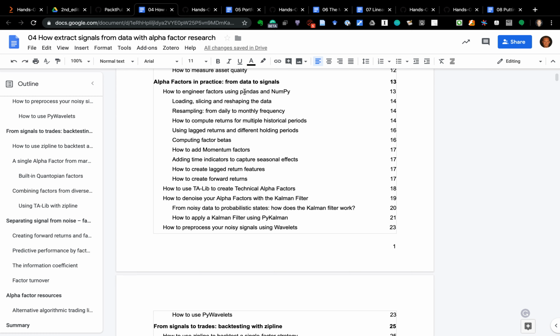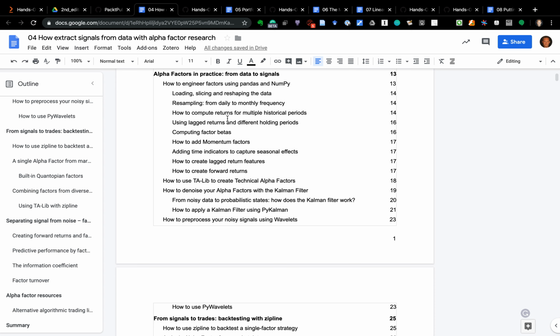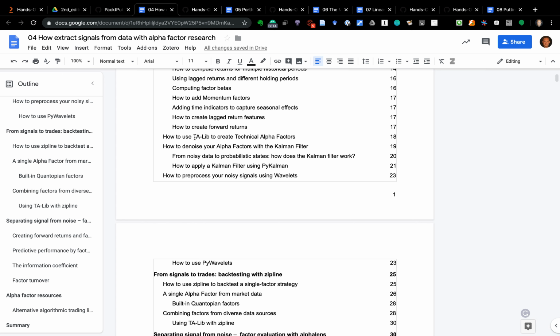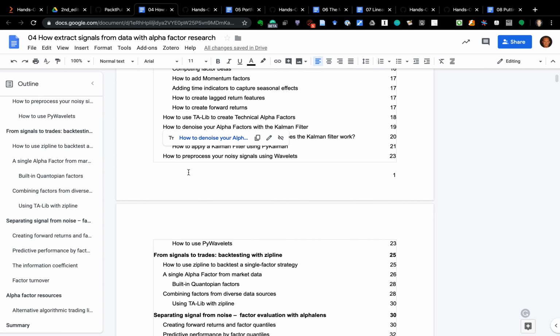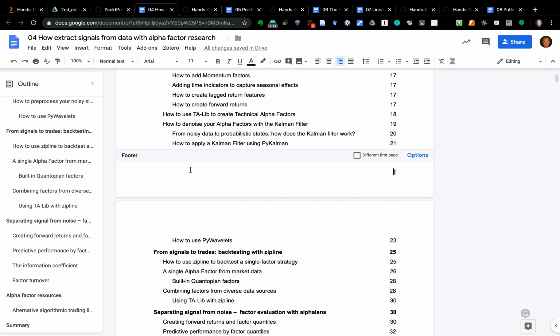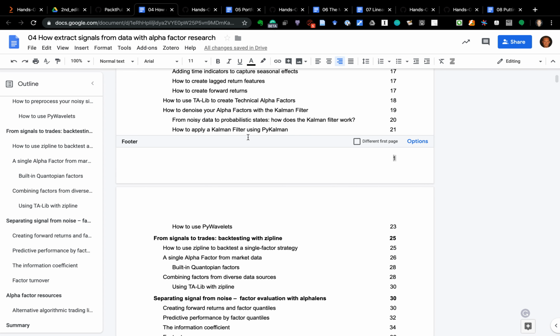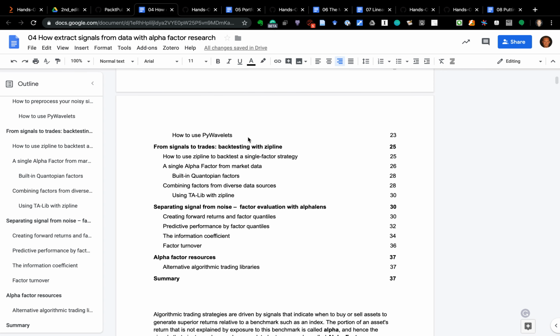Originally, I just had some examples on how to use pandas and NumPy to do some basic data transformation, and now I'm using TA-Lib, which uses technical factors, and present this in a separate notebook. And also I added the Kalman filter and wavelets in a new notebook. So this is all new material to show more advanced techniques about how you denoise time series.